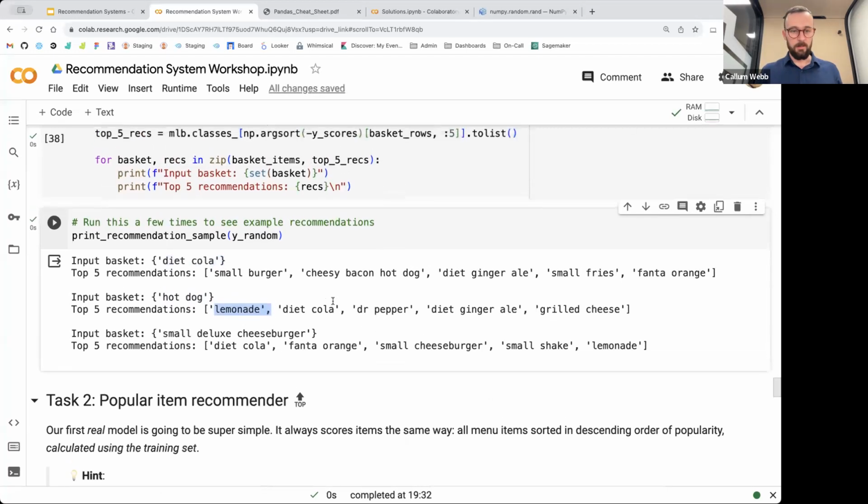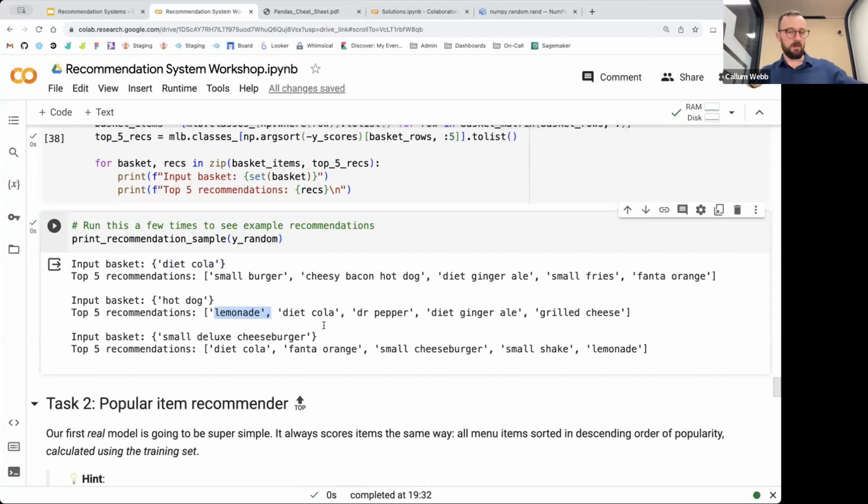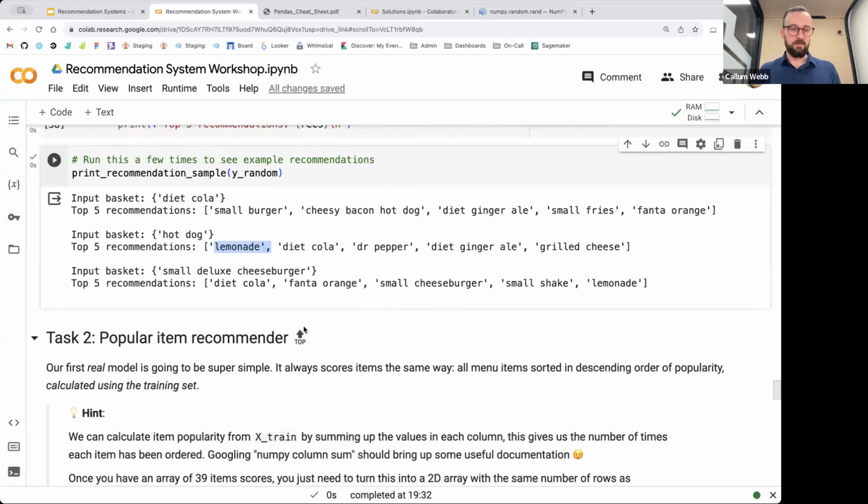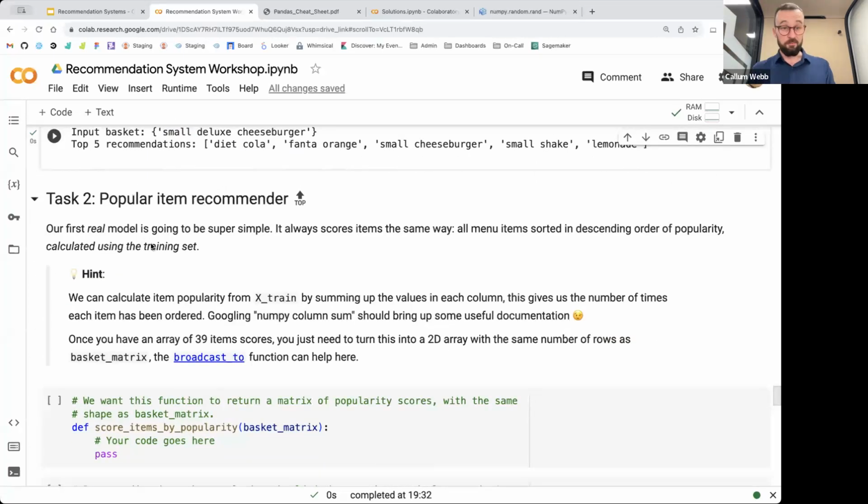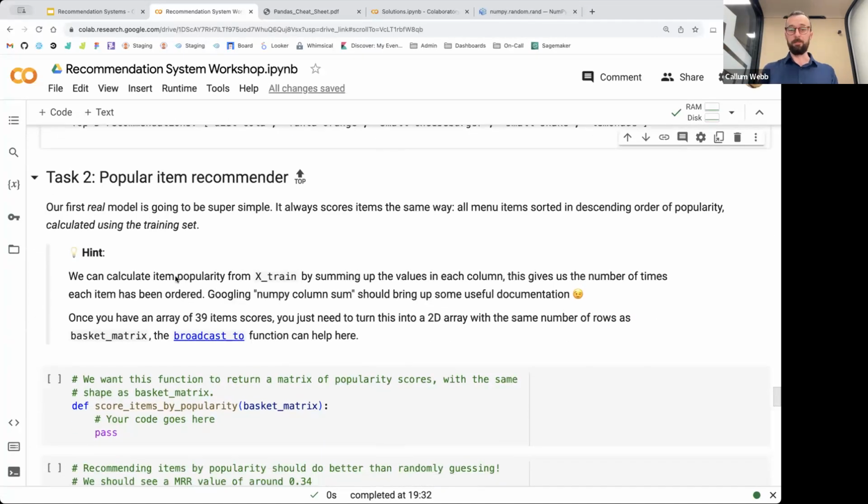Great. I'll pause there for a moment in case there are questions before I move on to the next one. And if not, I'll push on to the next part, which is our first real model. It's still going to be simple, but it's going to do something a bit more sensible.